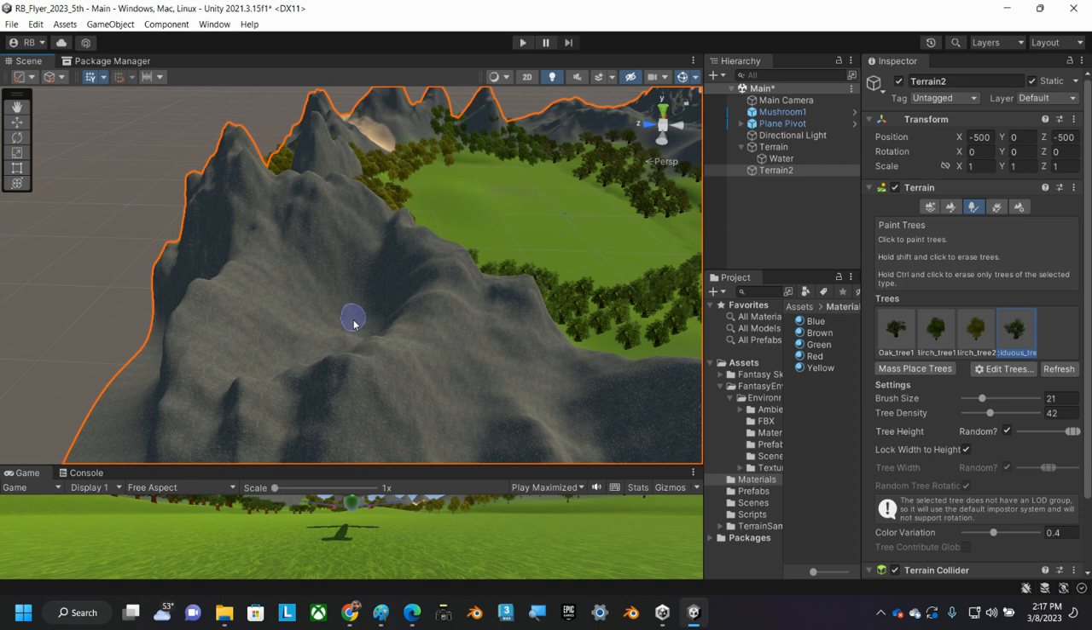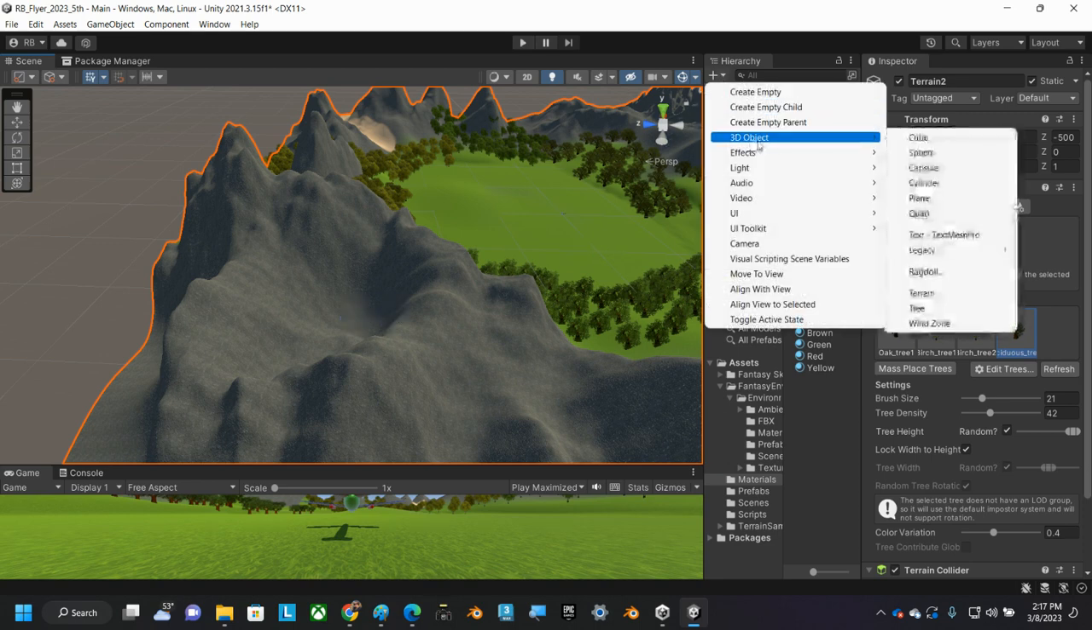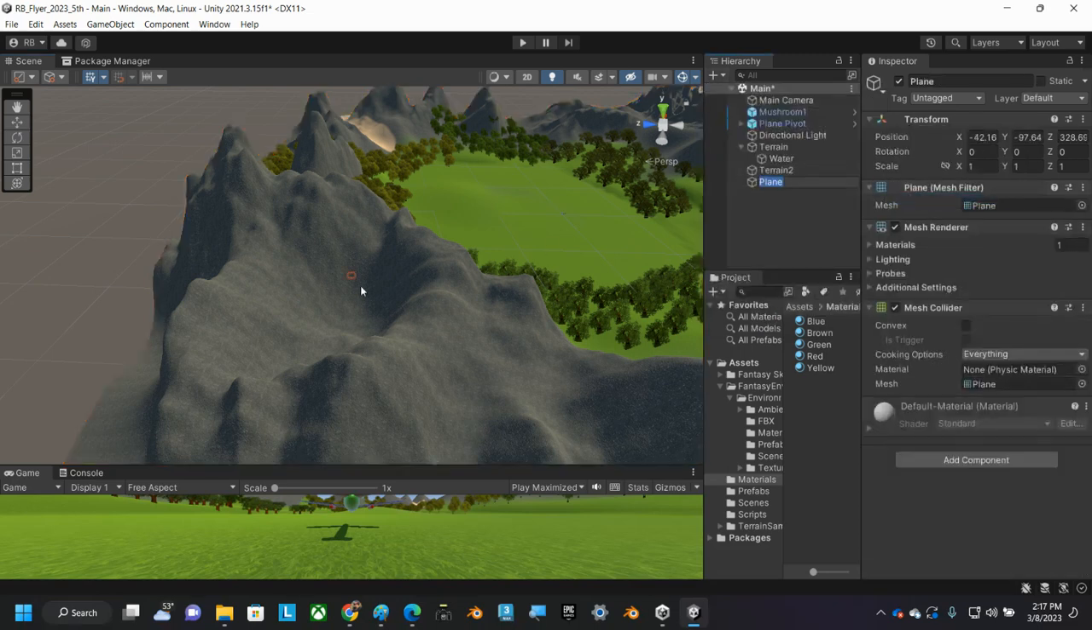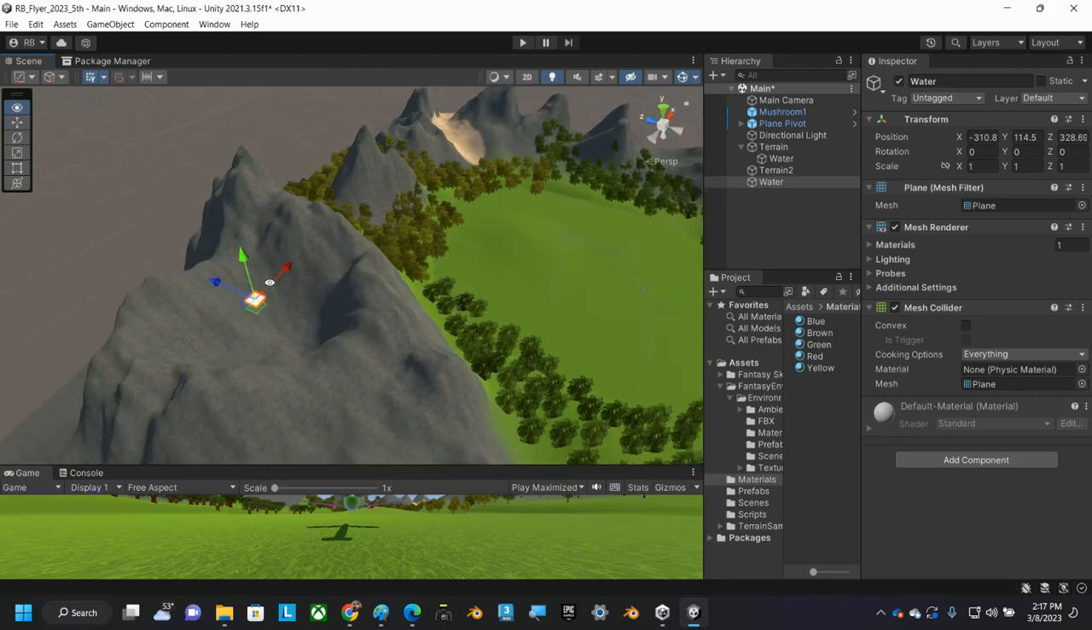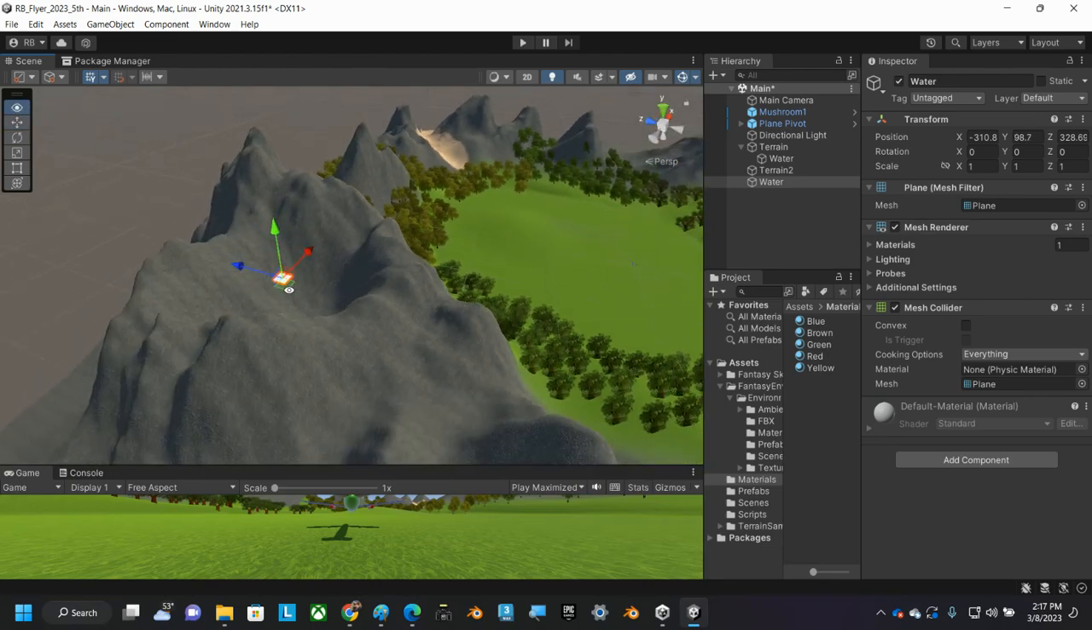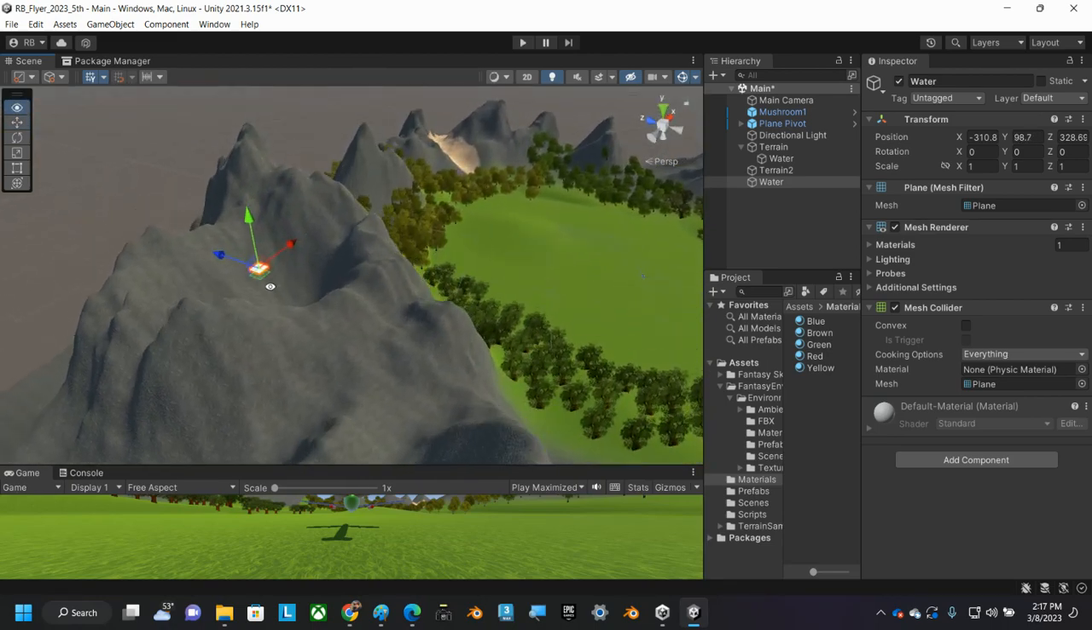Right in this area where I've got my mouse currently set, I'm going to click the plus symbol and add a 3D object plane. This is going to be called water. I'll press the W key to pull this out, and I'm trying to find it. There it is. And I do want to bring it over here so that it's right over the area where I'm going to end up making this lake.